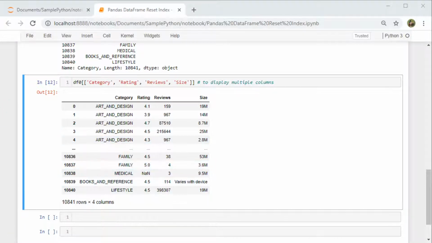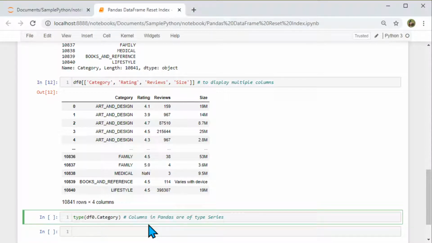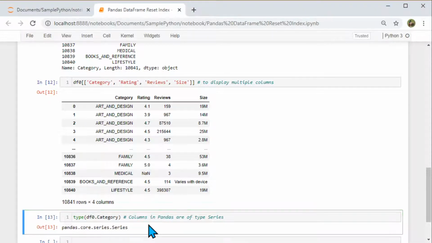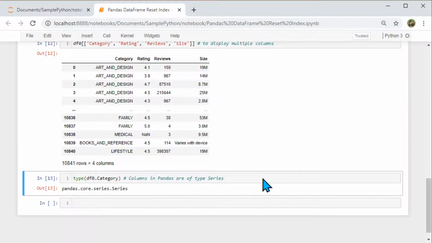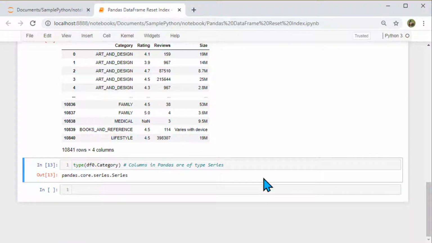Okay. Now what is the data type of any column in a data frame? The data type of a column is series. This is interesting because it is like a list. It has many entries, and the data type of one column is series, and we have a collection of series making up a data frame.